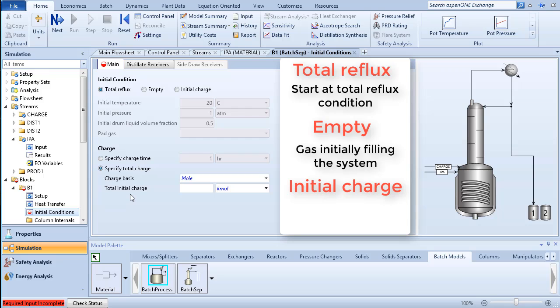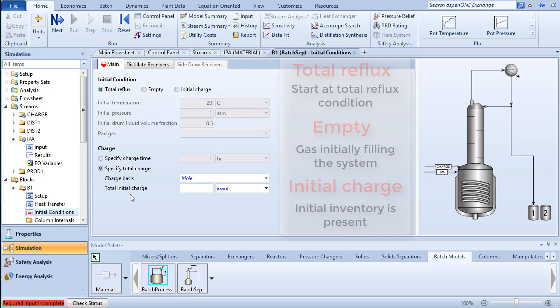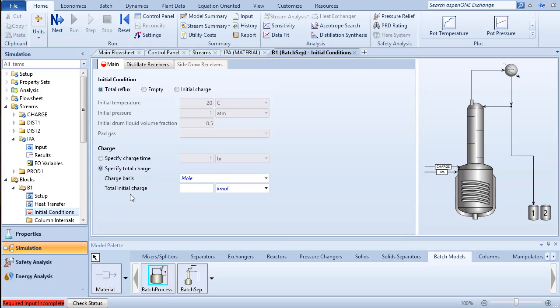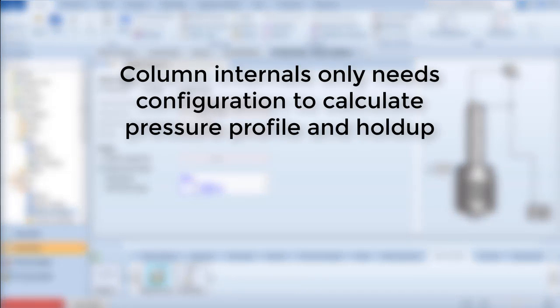condition will start the process assuming the specified gas is initially filling the system. The initial charge condition can also be used to simulate a case when an initial inventory is present in the pot. Depending on the initial condition, different specifications will be needed. Set the initial condition to total reflux, and specify mass as our charge basis with an initial charge of 1,400 kilograms.